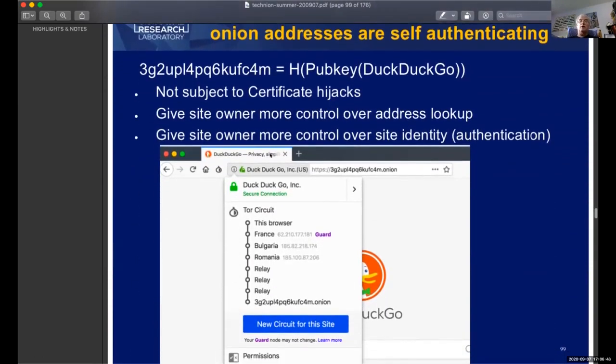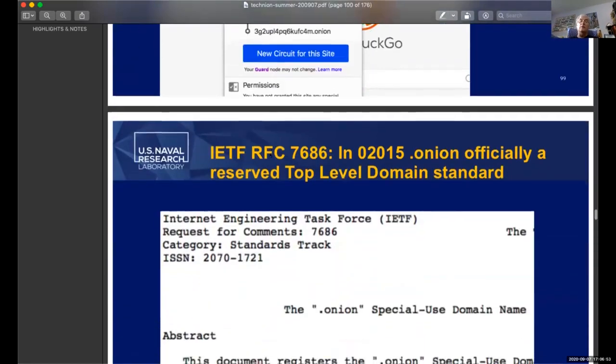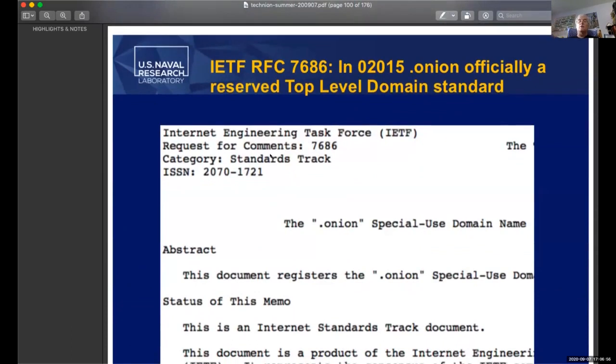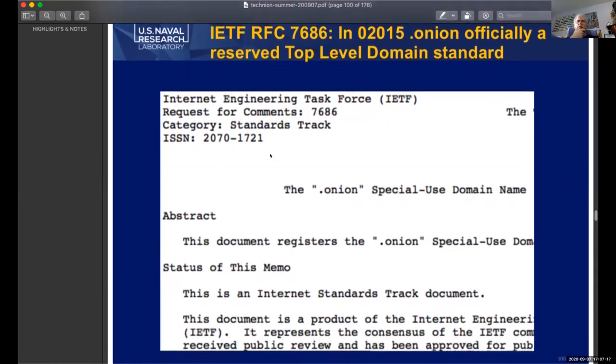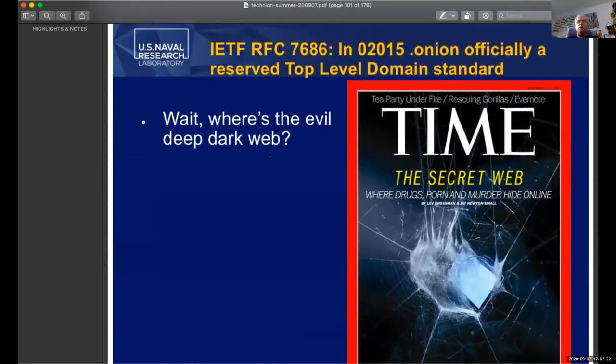So as I said, onion addresses are self-authenticating, and they're quite useful. And in fact, in 2015, they were made an officially reserved top-level domain internet standard by the IETF, the body that essentially writes the standards for the protocols that run the internet. And you might be saying, wait a minute, I'm a little confused. This is an official standard, and I've heard about onion services. Where is the big evil deep dark web that I keep hearing about?